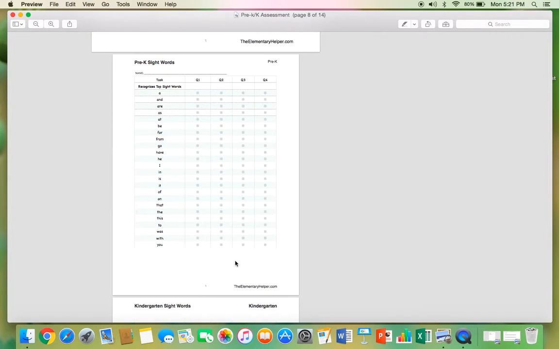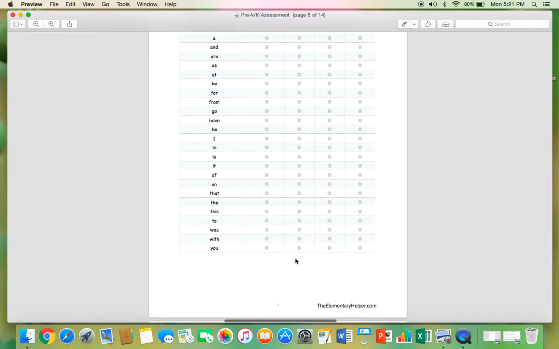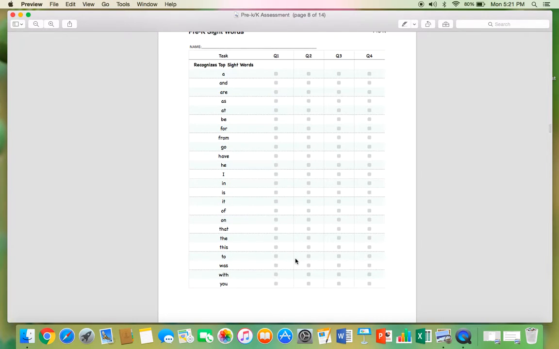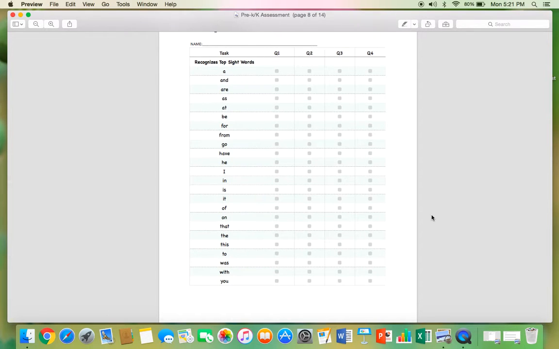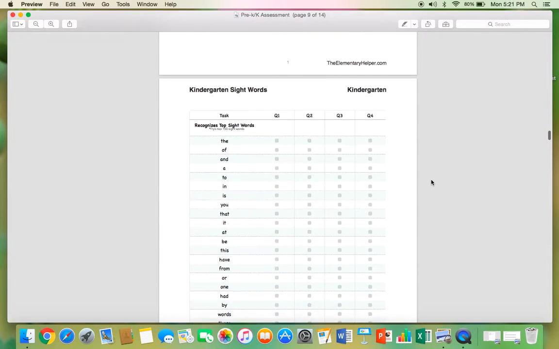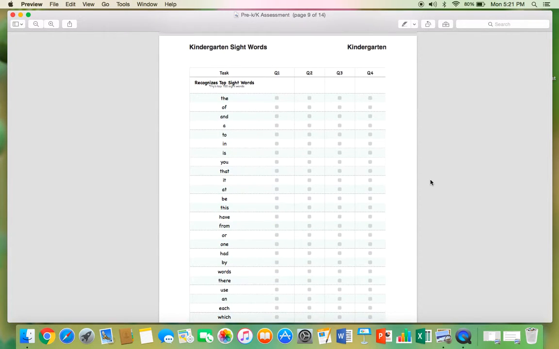pre-K sight words. Not necessarily pre-K, as pre-K sight words are not part of our state curriculum or standards. However, it is important that students are able to work on recognizing them. I would really not assess them other than to know if they know them. This is not something that we work on every day, but it is something that I'm interested in knowing, just how prepared these kids are for kindergarten, because if you think about it, if they know these 25, they're already 25 words ahead. And then kindergarten tasks or sight word tasks.